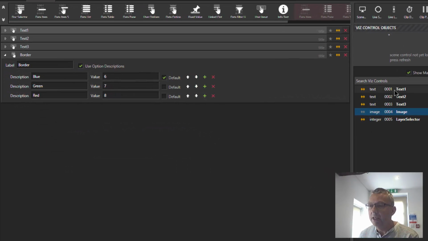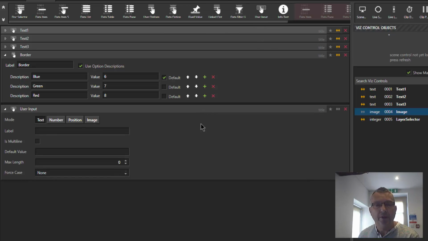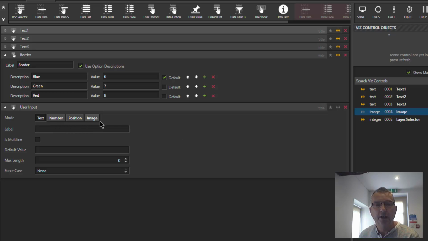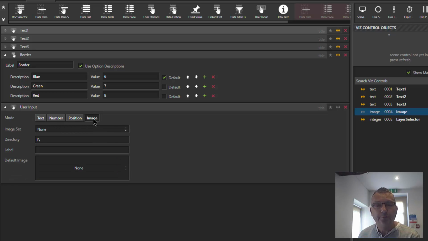And here we can see we're enumerating all the After Effects layers, and we can see there's an image layer here. So one thing we need to do then is create a template control, and for that we need a user input control. So we'll add that onto our design surface here. We know it's going to be an image. We need to choose an image set. So this is a predefined list of images that we've got defined in Ignition.